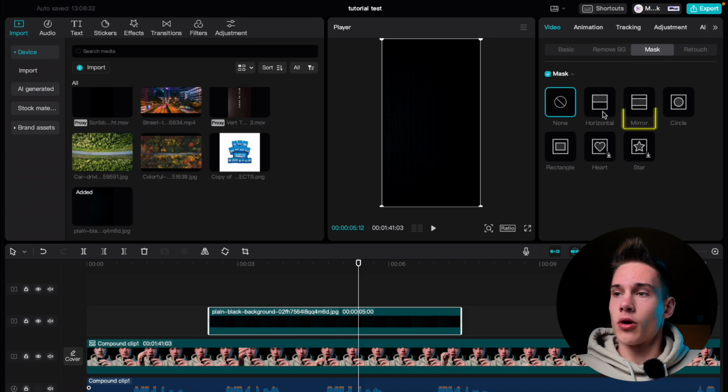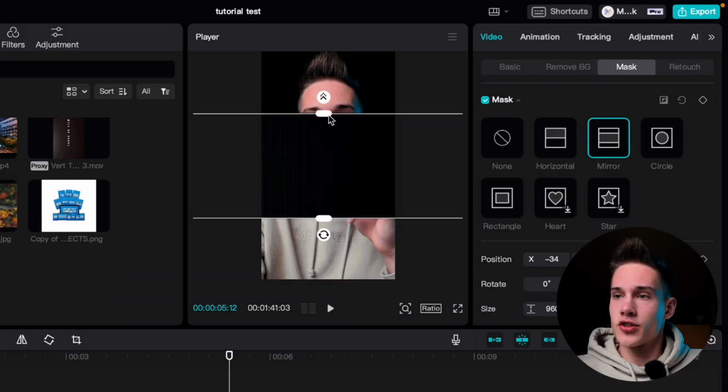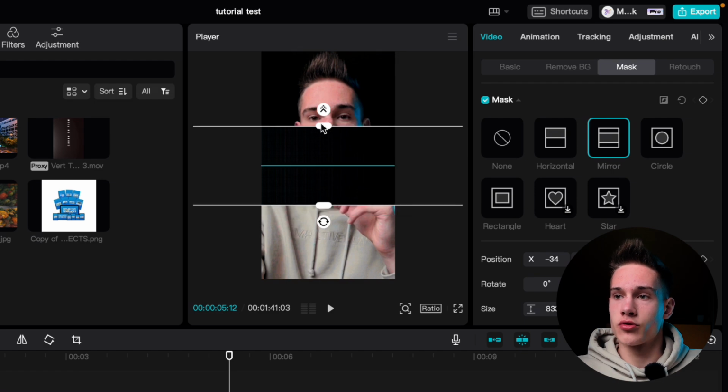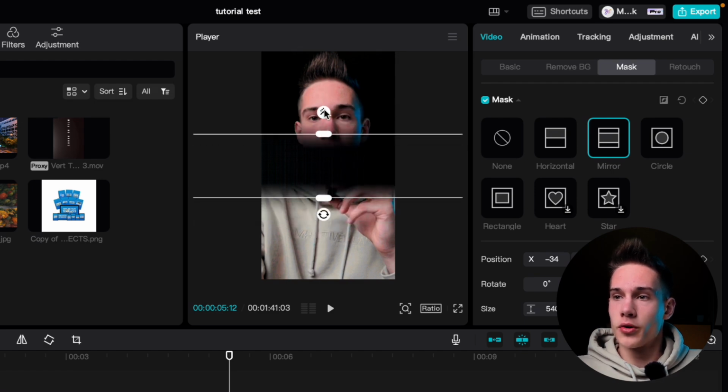Okay. Next to horizontal mask, we have a mirror mask. Okay, if we click on that, mirror mask is basically just 2 horizontal masks put together. Okay, so basically you can adjust the positioning using this on-screen control, you can drag it around, or you can increase and decrease feathering using the on-screen controls.